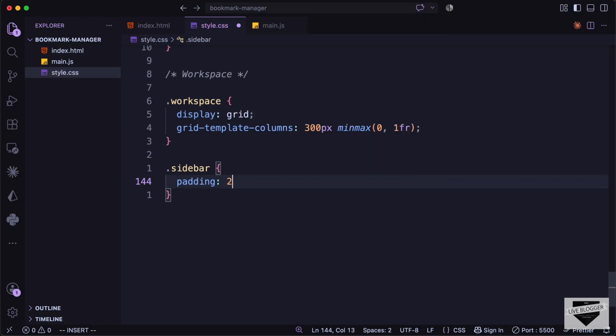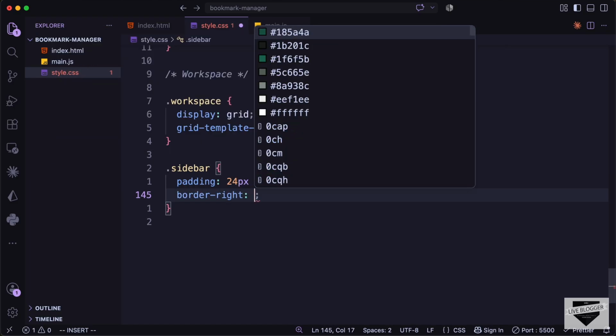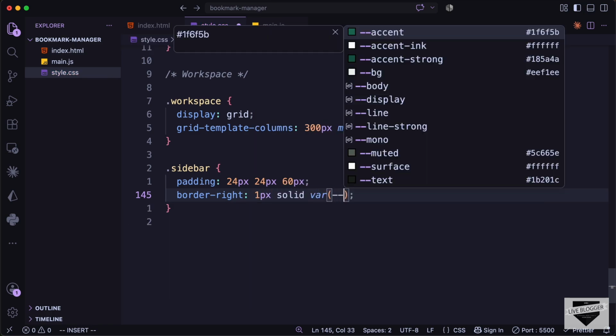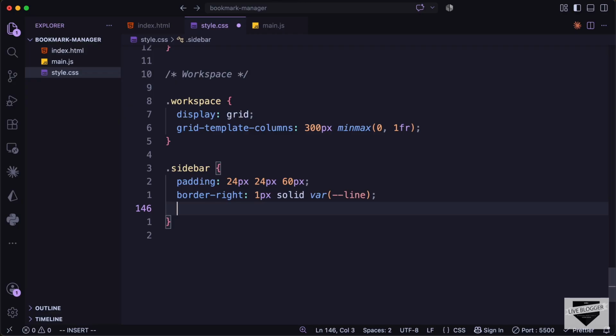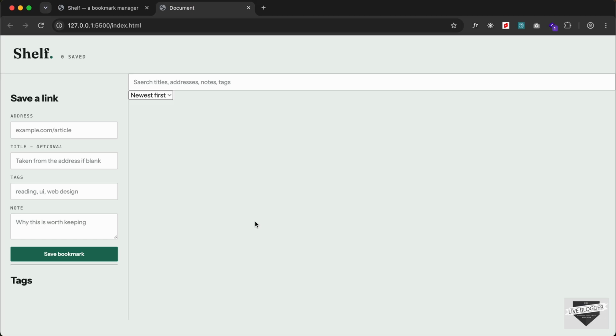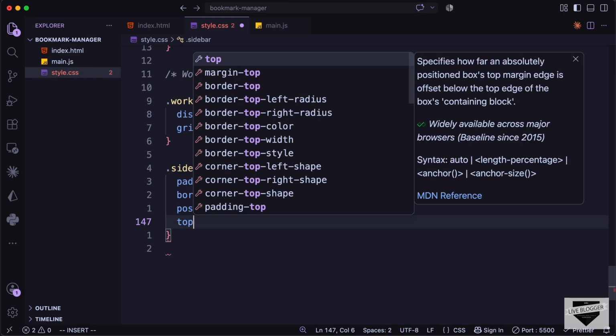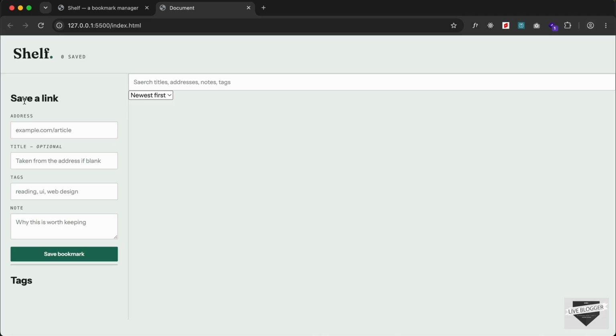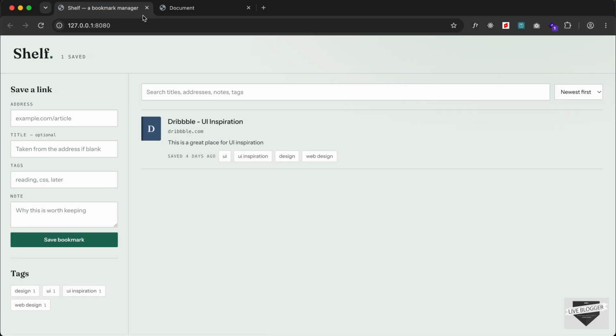Let's add a padding of 24 pixels, 24 pixels, and 60 pixels. Let's also add a border right. Let's set it to 1 pixel solid var line. And let's also make the position sticky. Let's also set it to top 0. All right, now let's go ahead and style these headings of the sidebar.